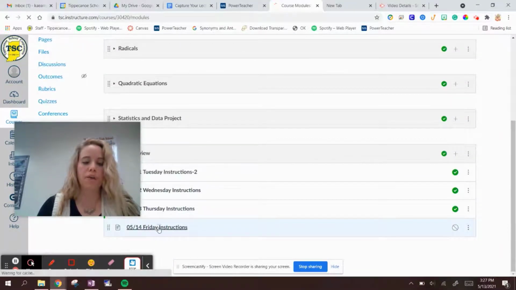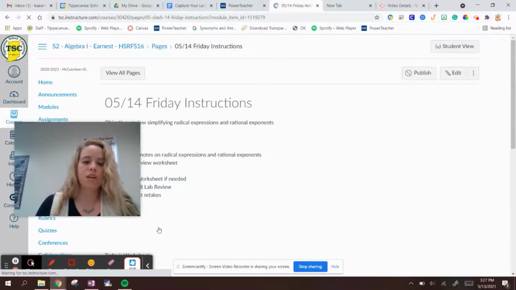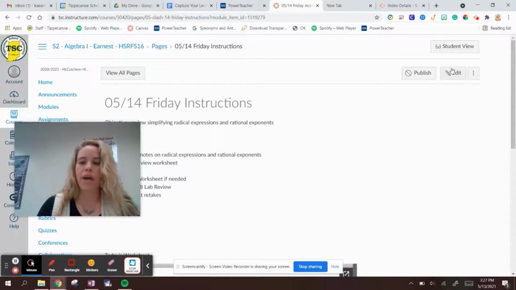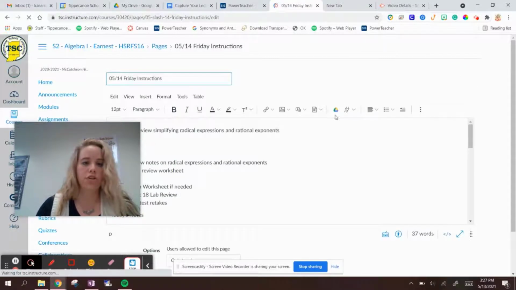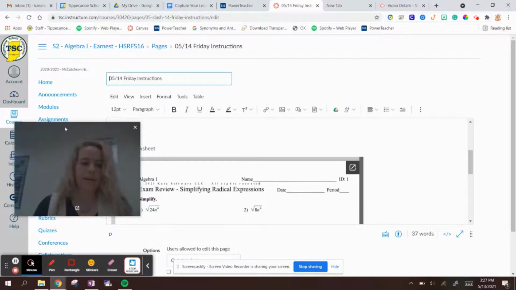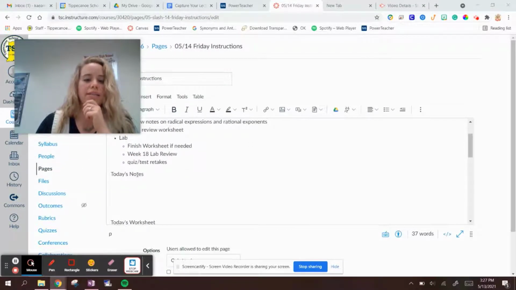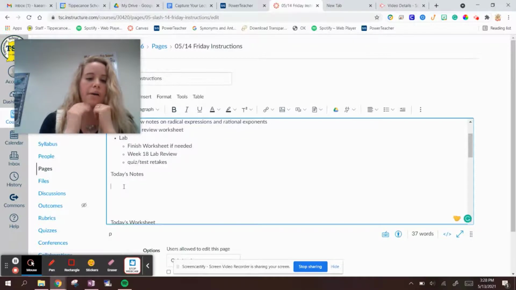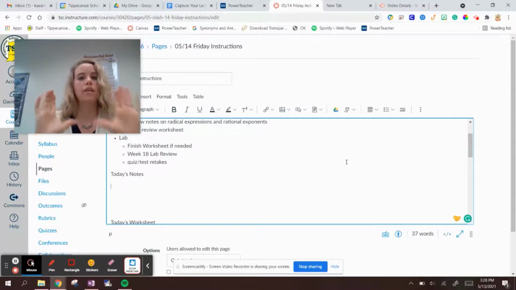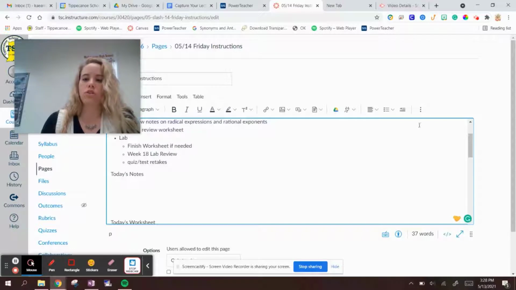So we'll open up tomorrow's page just for fun. Tomorrow's page is ready to go, and I click edit to edit the page. I'll put in a section. Let me move myself so you can see a little bit better. I put in a section in the page that says today's notes. So if I click in that box under today's notes, that's where I want to actually post the video. And because I'm embedding the video, it won't be a link. The actual video will be right in the page for the students.